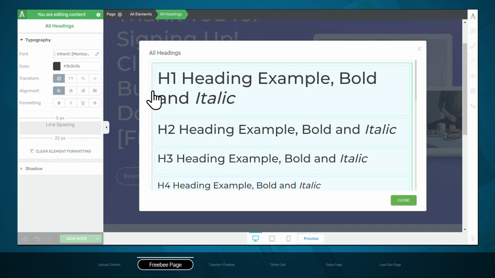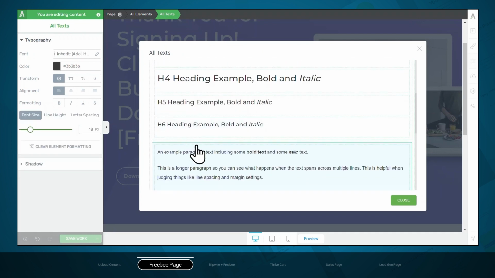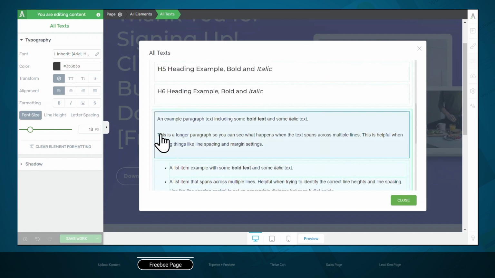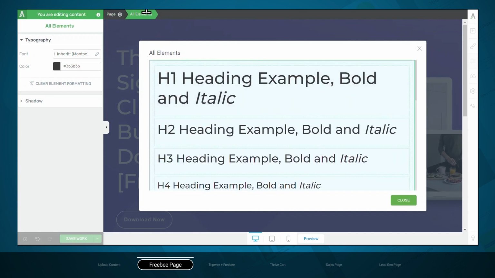You can also select all of the paragraph typography by selecting this middle green line. And you can change all typography elements at once by selecting the outermost green line. And you'll see that all elements is highlighted in the breadcrumbs. With all elements highlighted, you can change the font, color, and shadow. When you're finished making your customizations, click Close.